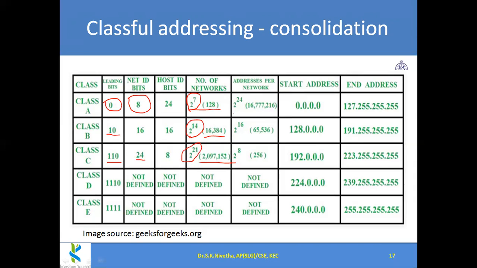And addresses per network. So host bit ID is 24, so 2 power 24 combinations of hosts we can have. And here host ID is 16, so 2 power 16 different hosts we can have in each network. Okay, so here we are having 2 power 14 networks. In each of these, I can have 2 power 16 addresses for host.